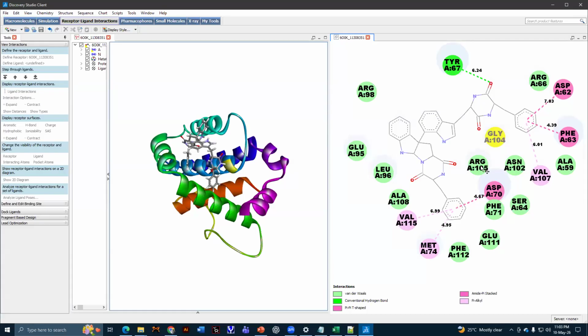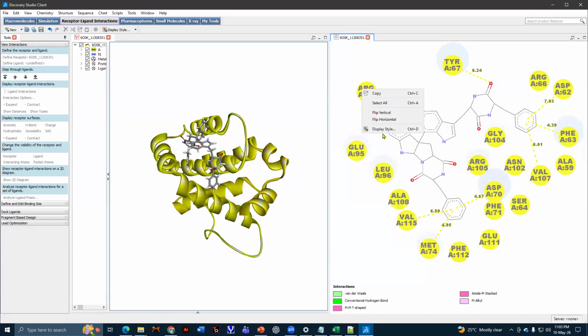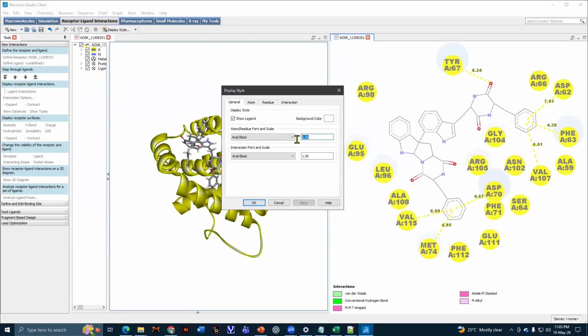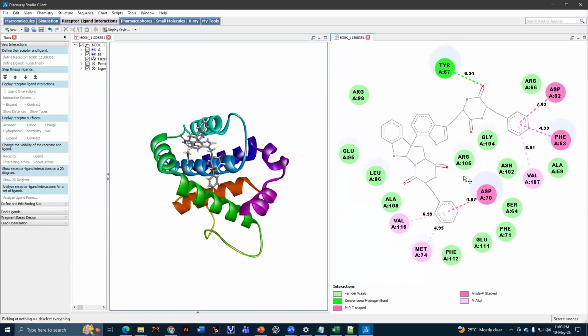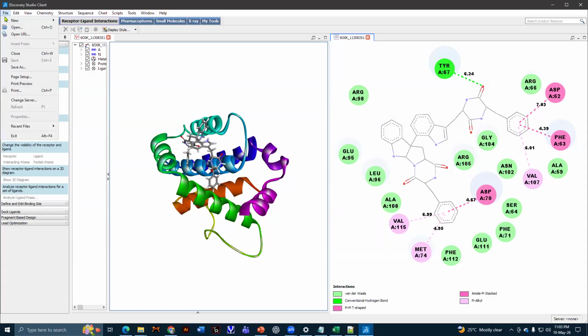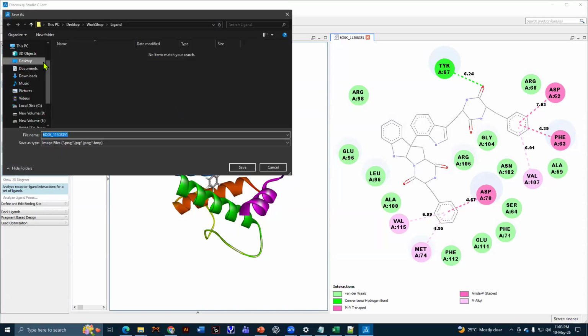Also, let me reduce the font size to 1.50. Yeah, definitely. So now it looks okay, and we can see the compound's different groups have created bonding with several residues of the protein. Okay, just save it here.